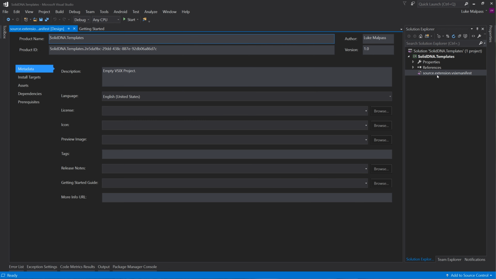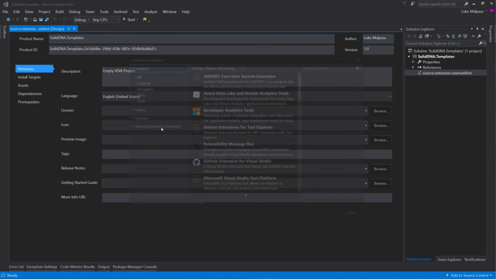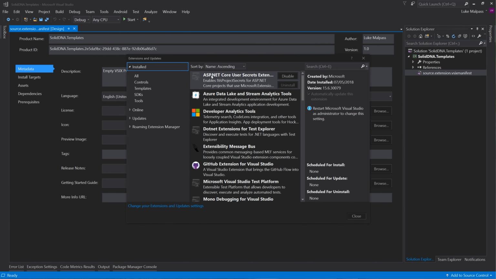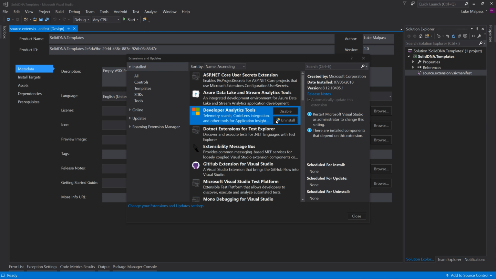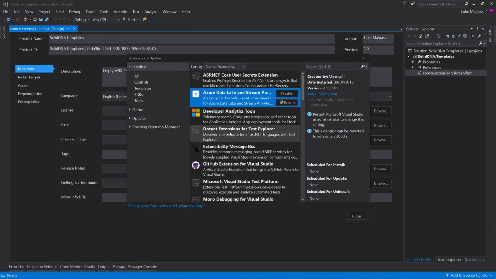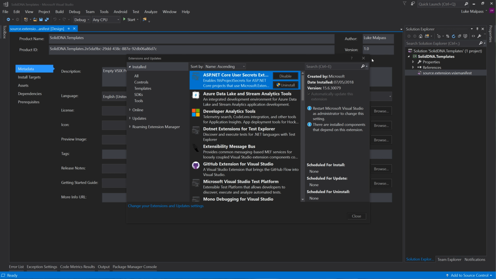So the only thing we need to work with is this VSIX manifest. Now the product name is the name because, as I mentioned, this will create an installer for us. It will appear in Tools, Extensions and Updates, and it's going to be this name here and this description here. So that's the information you're seeing, and then all this extra info. Some of them have more info, release notes. So you can see all these kind of pieces of info. Here's the icon. All that's going to appear in the extensions thing.